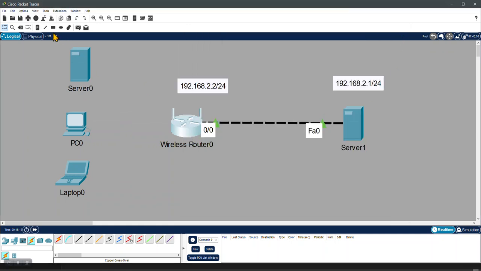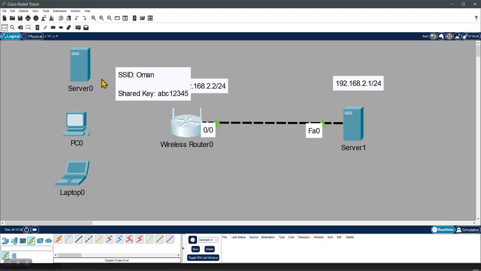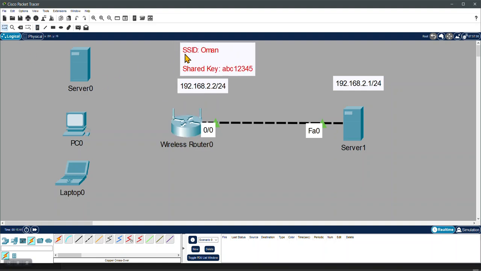So now the wireless SSID should be Oman, and the pass, or shared key, we'll say shared key. This is my shared key: ABC12345. So this is the information of the router security.